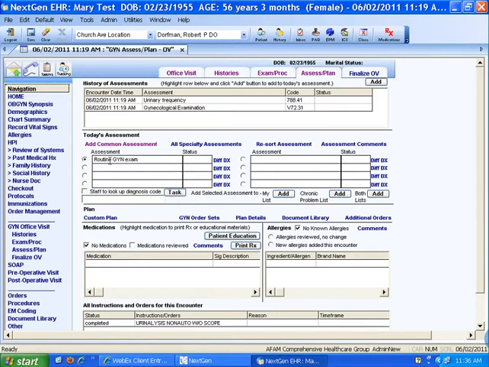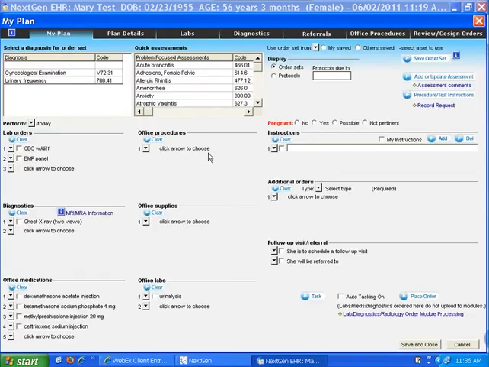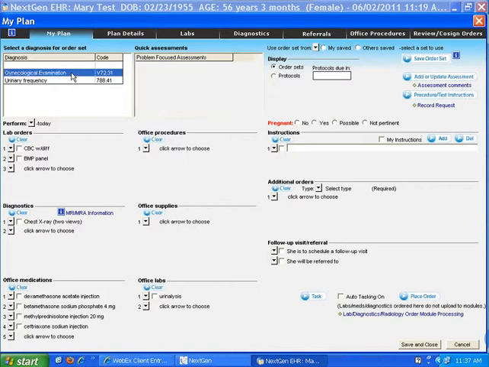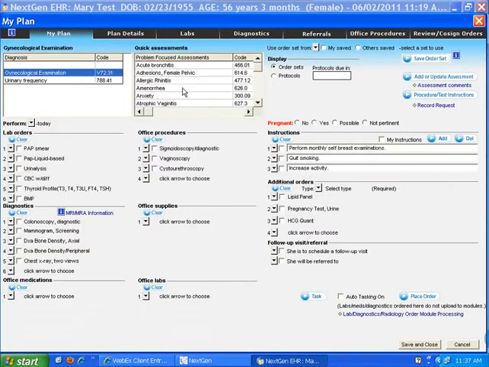But again, we're going to put the assessment in. Then you're going to come down to your custom plan. All right, and this again is where the physicians can start to build. And again, you're going to benefit because you already have more gyn-related order sets predefined by NextGen. So when you pick this gynecological examination, you're going to see here it pulls in things like your pap smear.